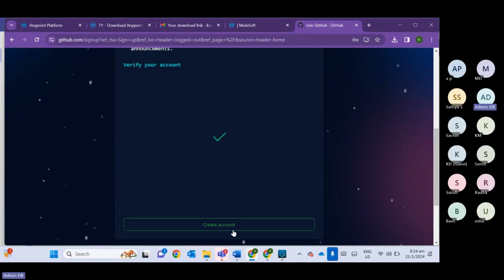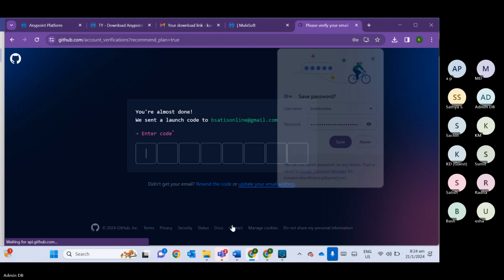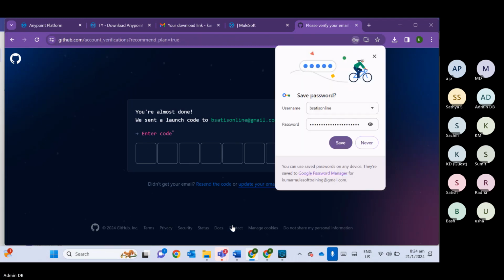Okay, and then click on create account. Okay, can you send me that OTP? What have you received? Okay then.